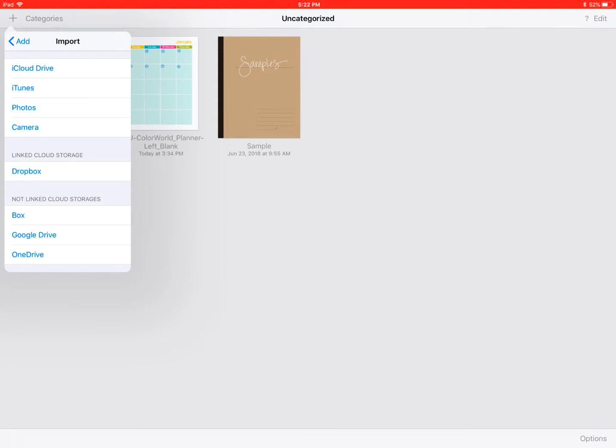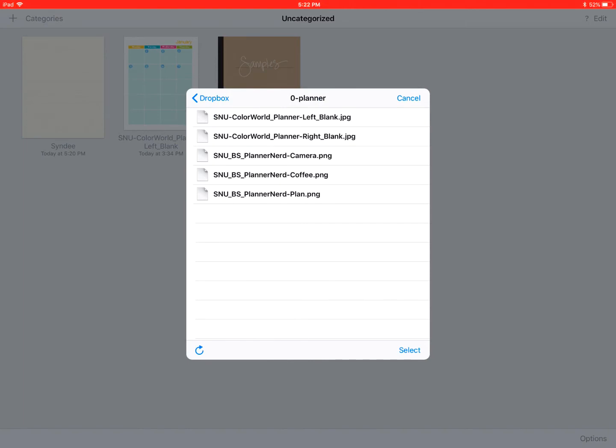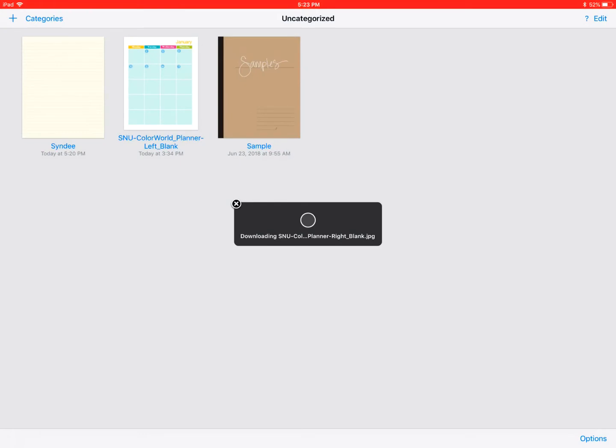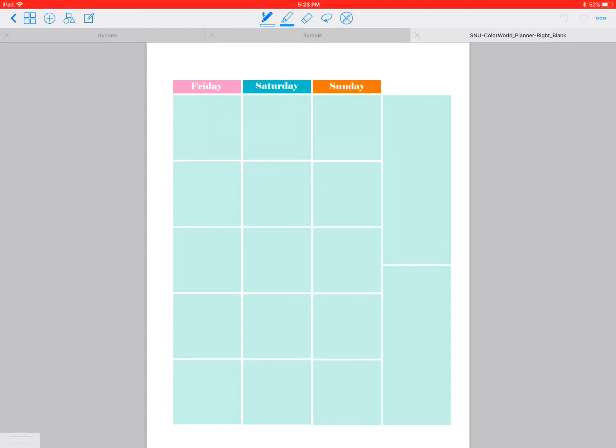So I'm just going to choose Dropbox because I find that that's the easiest place for me to keep things. And I have a little folder in there. You just choose your document. There it is. So that's just a JPEG. You can upload JPEGs, PNG files, and PDFs. There might be a few others that you can too, but those are the three main ones that digital planners and scrapbookers use. So we've got our planner page into GoodNotes.